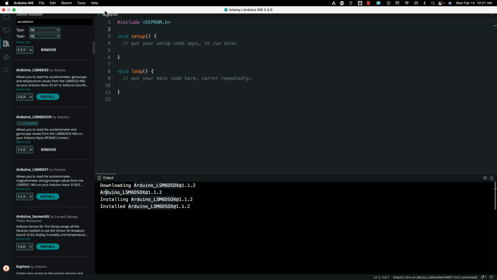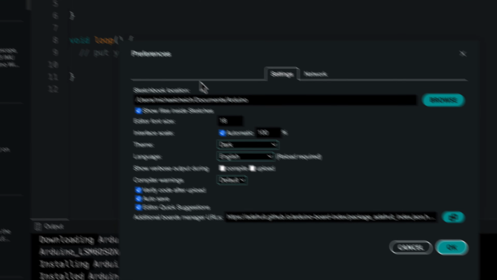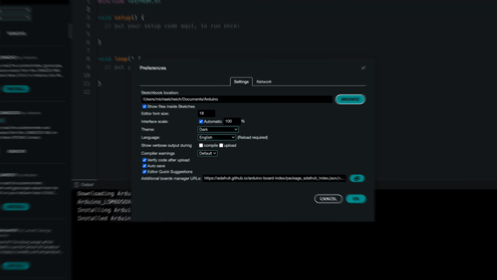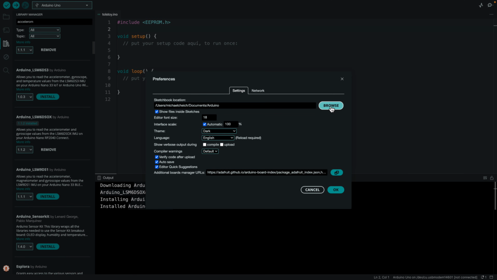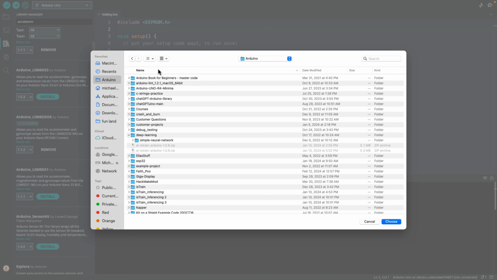To check this, all you do is go to Settings or Preferences. Right here it says Sketchbook Folder Location, and you can see mine is in Users, Michael Chach, Documents, Arduino. It might be My Documents, whatever. So this is my Sketchbook folder, and now let's go take a look at it.